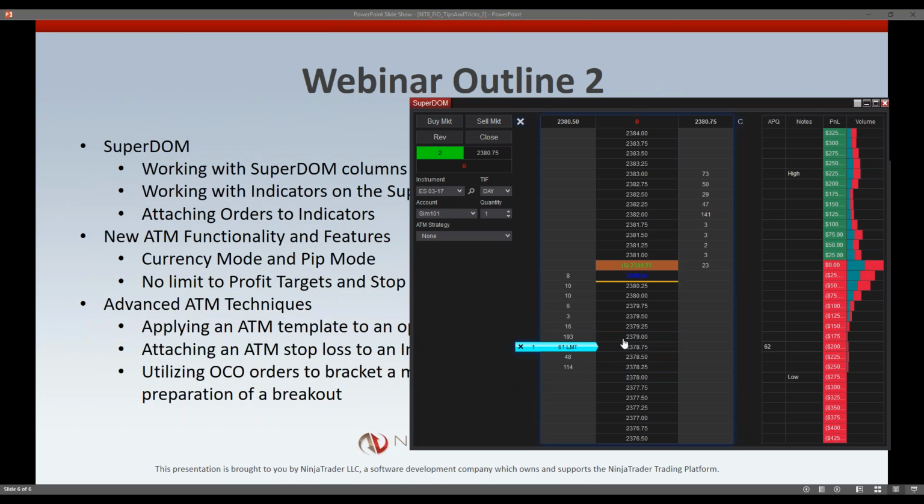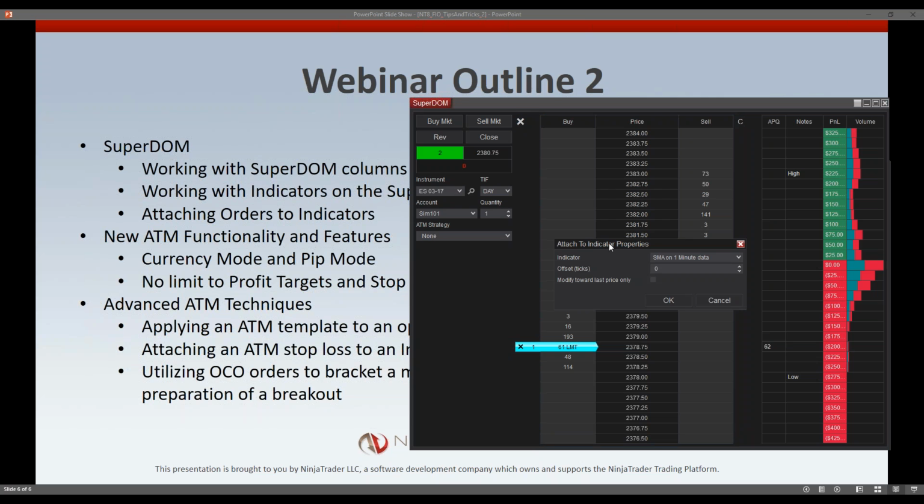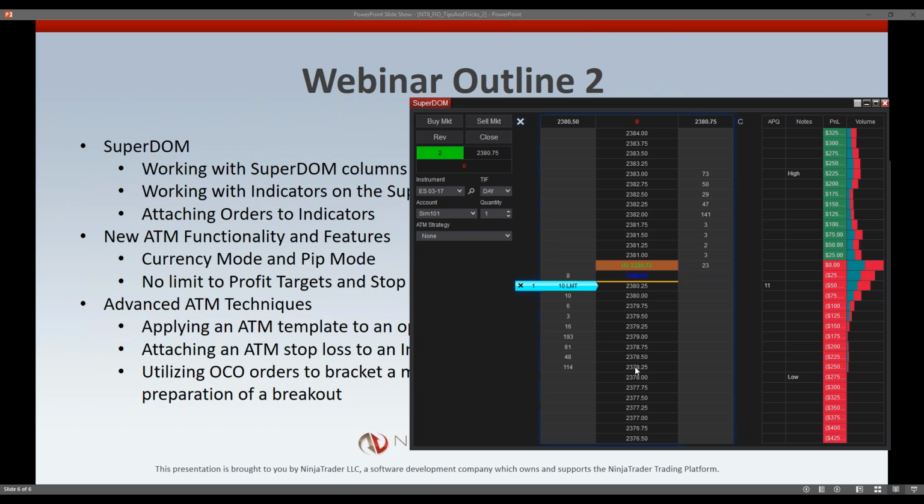Now if I click and now I hold down Control on my keyboard, you'll see I get an attach right there. Go over and click Attach. It's going to say Attach. Do I want to attach it to the SMA? Yes. Any offset do I want applied? I'll do no. And modify toward last price only. That's if you only want it to tighten only. You can set that. I'll click OK. And now it'll just move it right on up to that SMA.